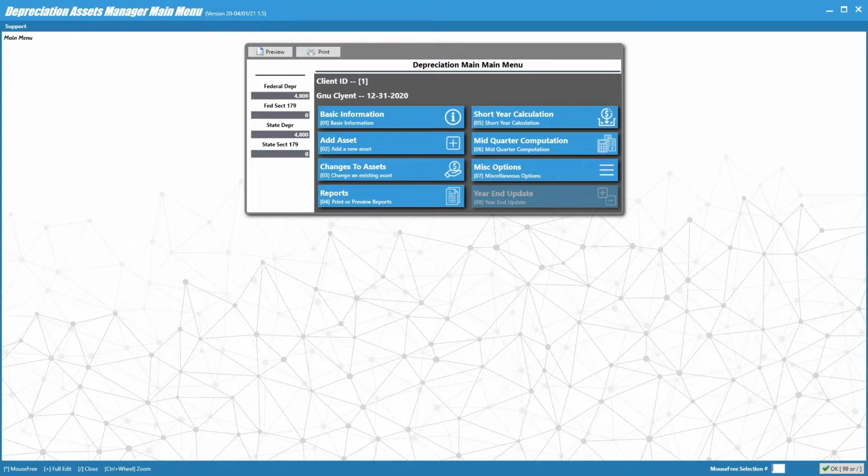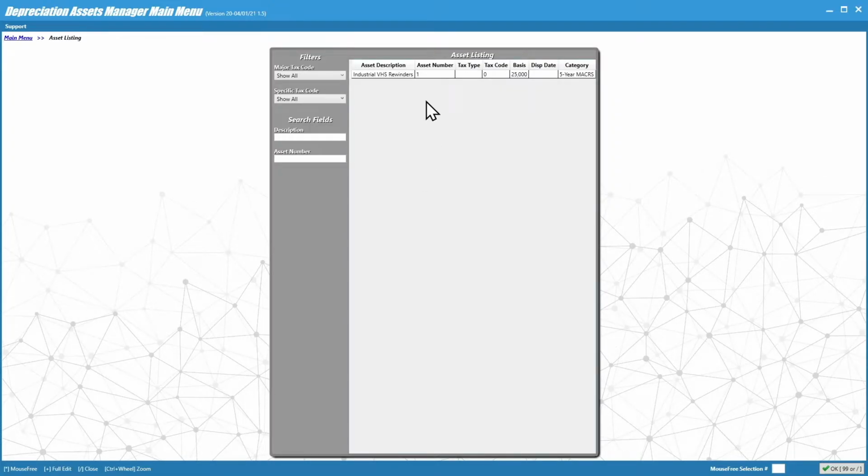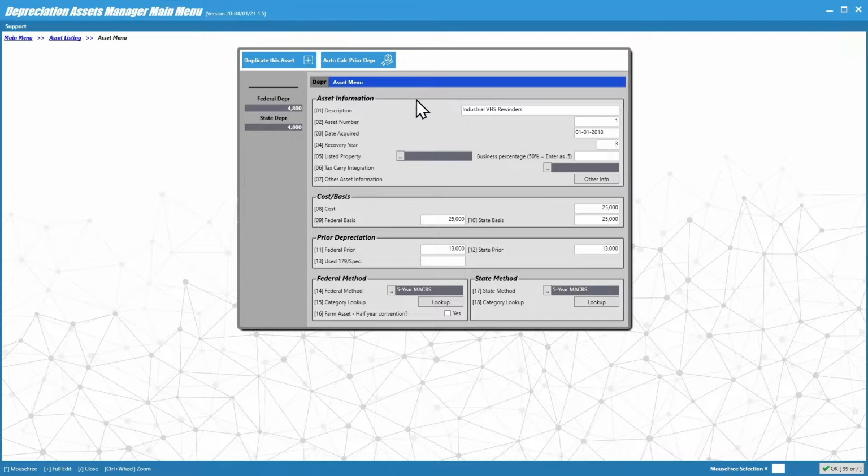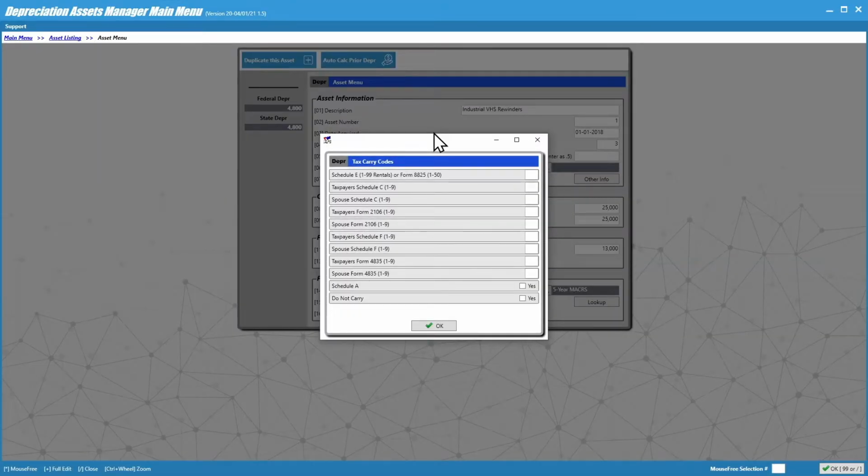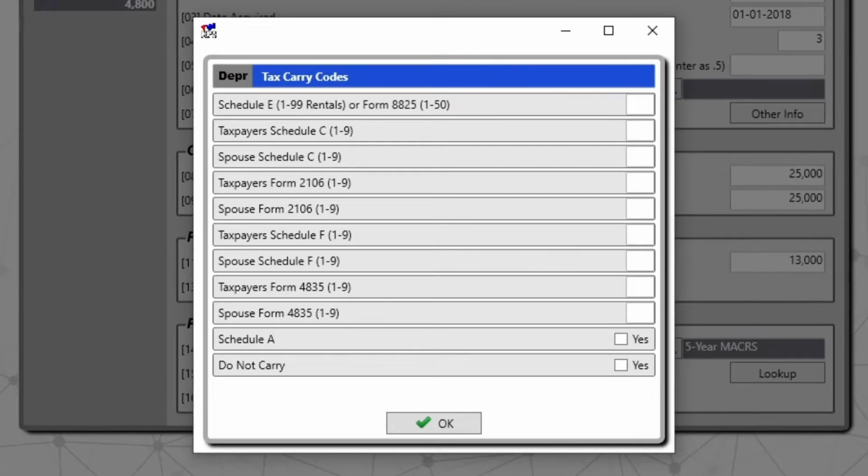We would then add our depreciation assets. Please see our video on the depreciation program for more information on how to input depreciation and the many options available. In each of the assets, you will need to be mindful of the C of our ABCs, carry codes. In order for an asset's information to be pulled to the 4562, you will need to specify which form or schedule it belongs to. Here we will see a list of available schedules we could carry to.